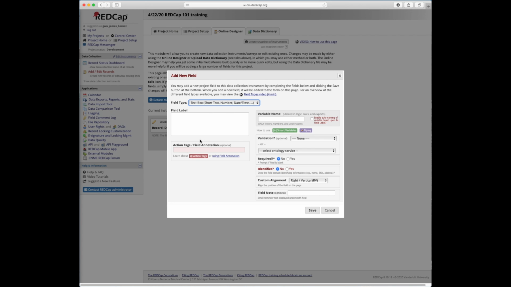And now we see a few different options for what we're going to include in our field. The first thing is the field label. This is typically a question or some sort of prompt. In the case of a survey, it's almost always going to be a question. In a case report form, it might not be a question.